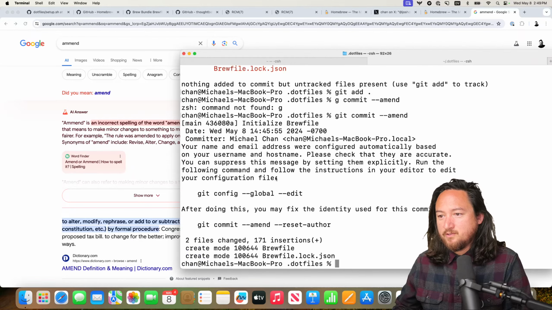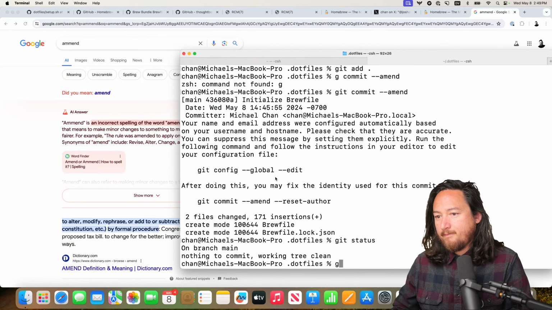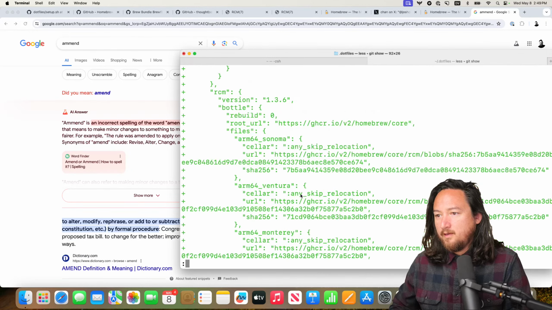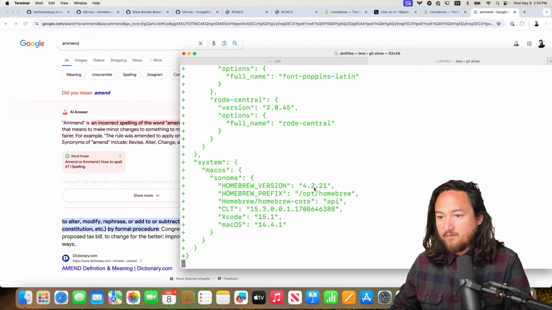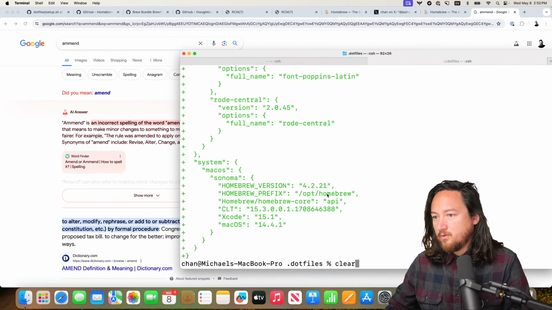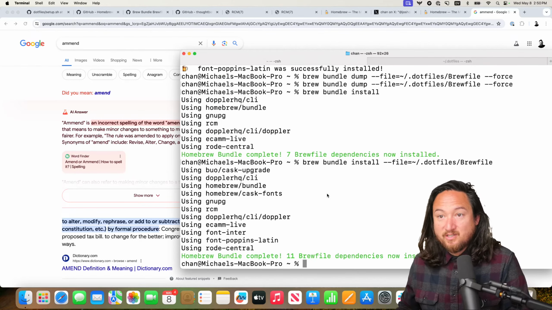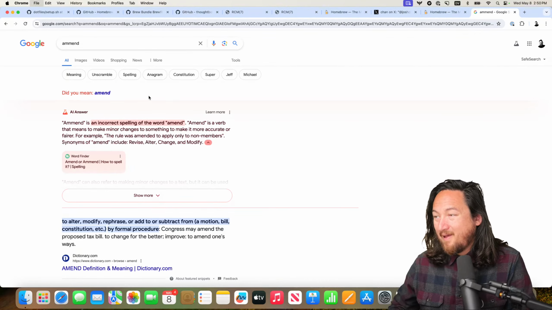Okay, so this will just rewrite that first commit. Git status show. Okay, cool. And we have our dot file, which has the versions. Okay, cool, perfect. Okay, so we're cooking now. Okay, so now we have a dot files package. Thanks for the like. A dot files package. So this is great.